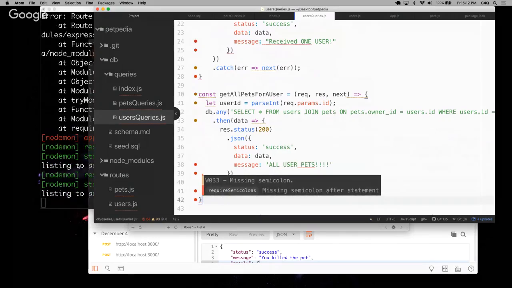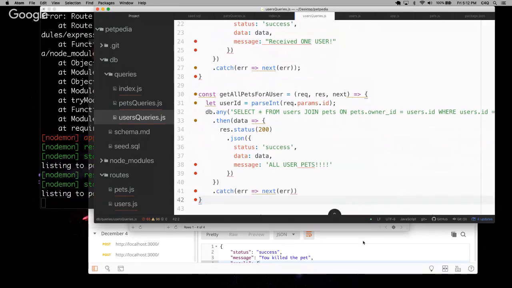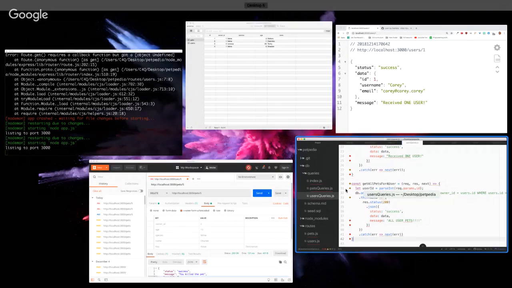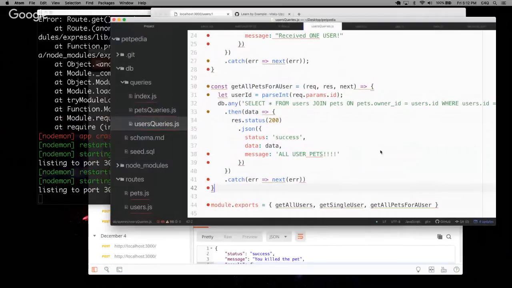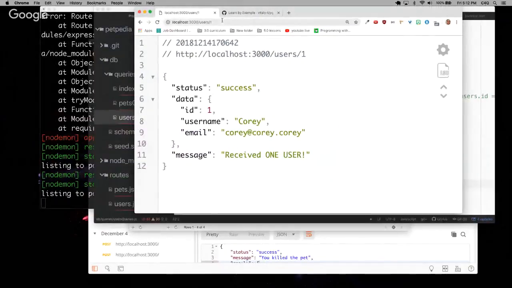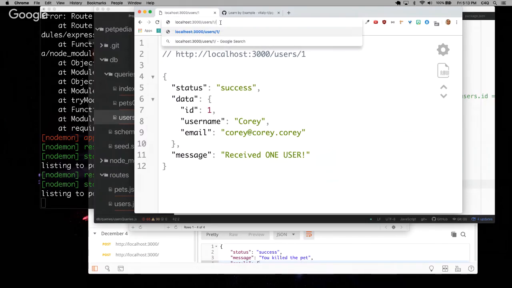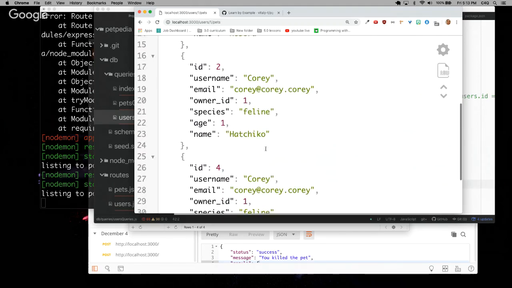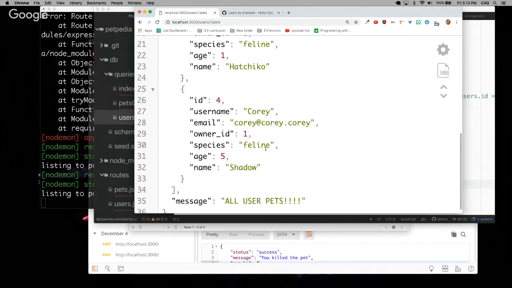Great. Everything's running here. Let's check our route. What? I exported it before I even started. Okay, so users, for me, how many pets do I have? Let's see, pets. Oh man, look at this. I got a bunch of pets.